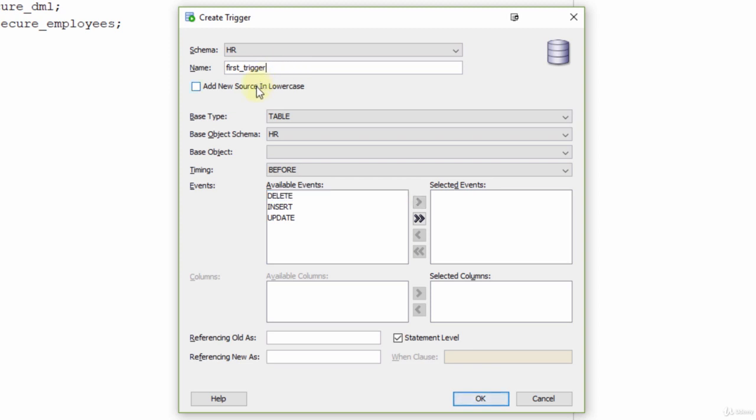Below it, we have a checkbox saying add new resource in lowercase. If you check here, this will prepare the code as lowercase. Otherwise, it will be written as uppercase. We generally write some text upper and lower together to increase readability. But it's up to you. But for now, let's check here and see if it works.